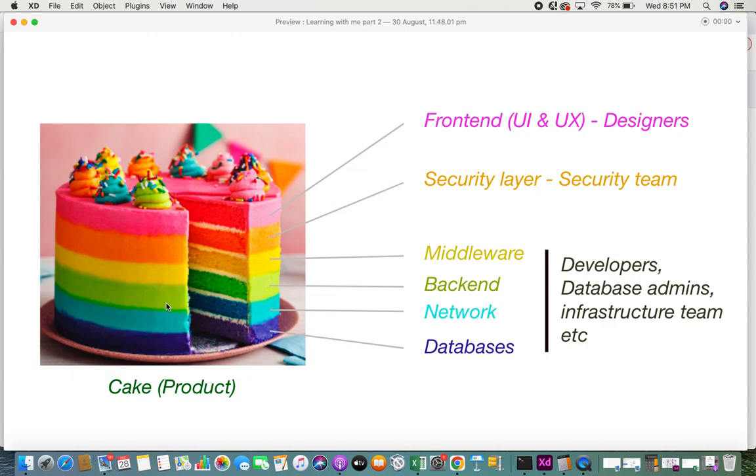So that's it for story slicing. That's about slicing the cake. Whenever you split stories, make sure that it's valuable to the customer. So that's it for this video.